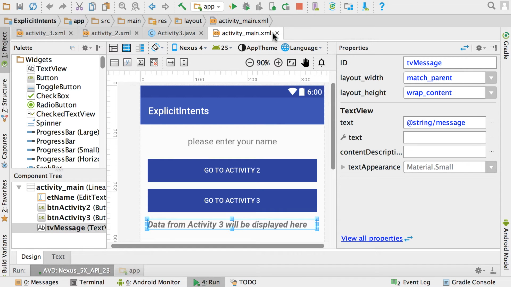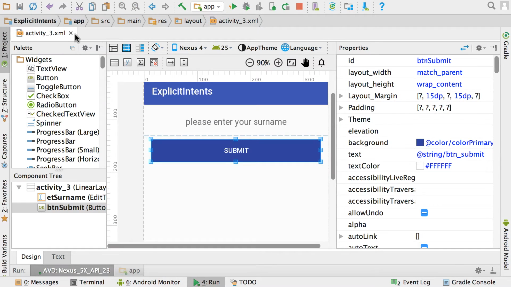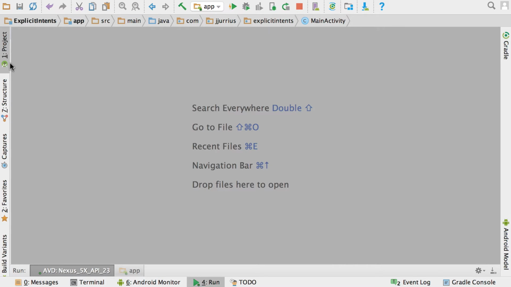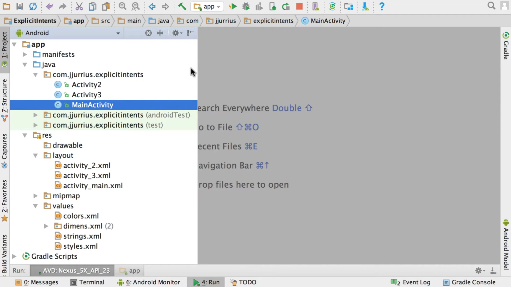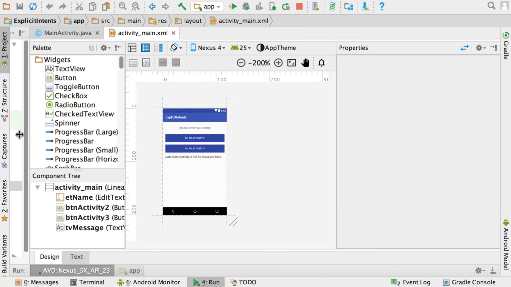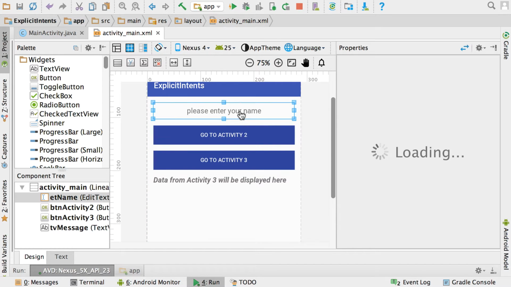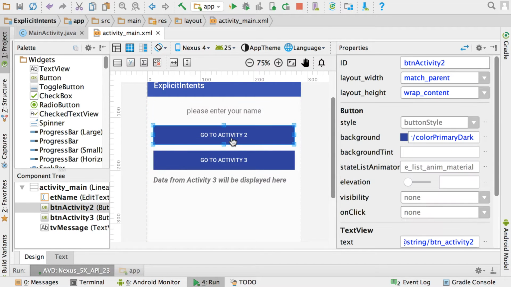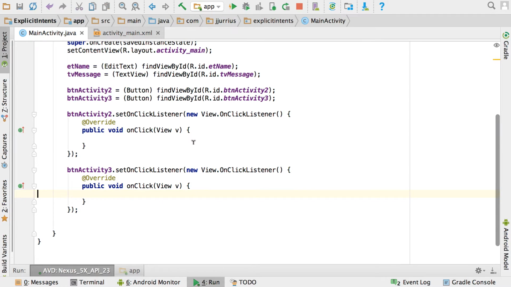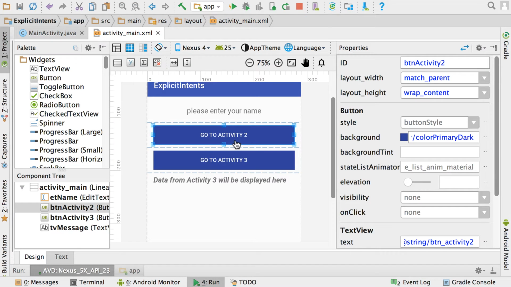Okay, so let's do the coding for the main activity where we want to launch activity 2. So I'm going to close down everything now and let's just get back to our structure. I'm going to open up the main activity and activity main. Now remember, in activity main, what we want to do is to ask the user for his name and then go to activity 2. So first thing, before we ask the user for his name, let's go and see how we go to the second activity.